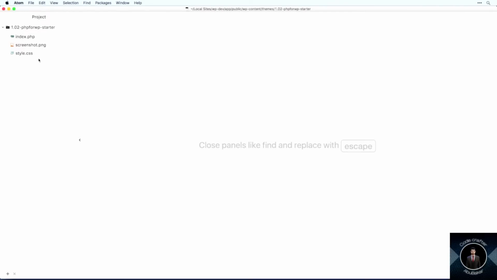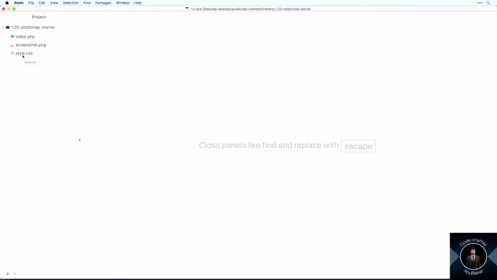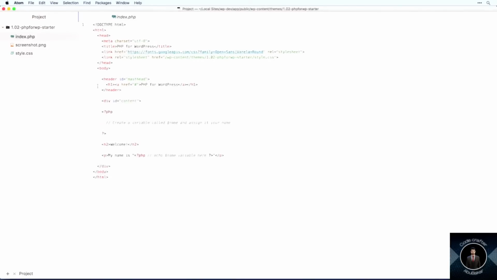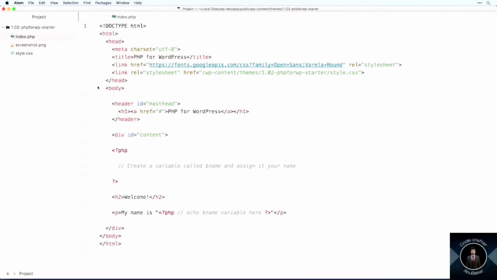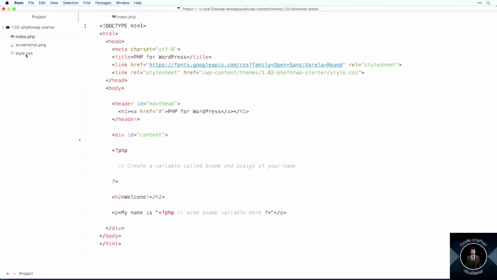Okay, now you'll notice that there is a screenshot and style.css. We're not really going to talk about those at this point. I really just want to focus on the index.php. Now, this is not your normal PHP file, and the way we're starting this is we're kind of having a static HTML file, and we're going to include some PHP in there. And this is actually all you need to set up a WordPress theme. You've got your index.php, style.css, and we'll talk about all of these in depth in this course.